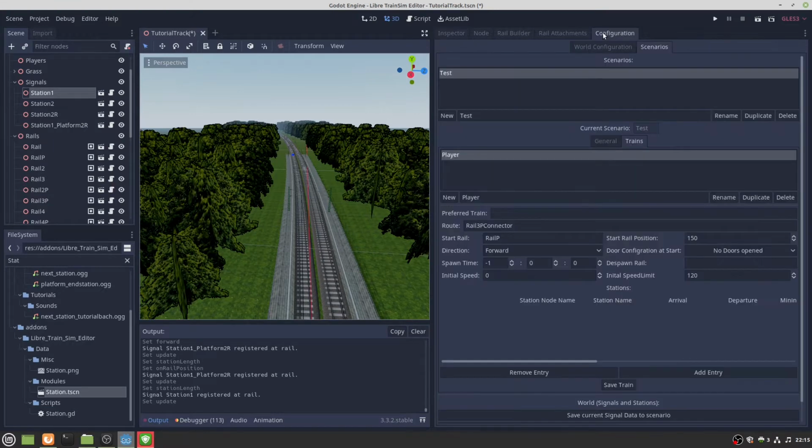Let's head over to configuration, head over to our scenario test trains player, and here we have our timetable. And here you could define where the train should drive, where the start station is, where the beginning station is, how long you need to be there, and so on, and some sounds. Select add entry here, select station node name. The station node name is this one here.